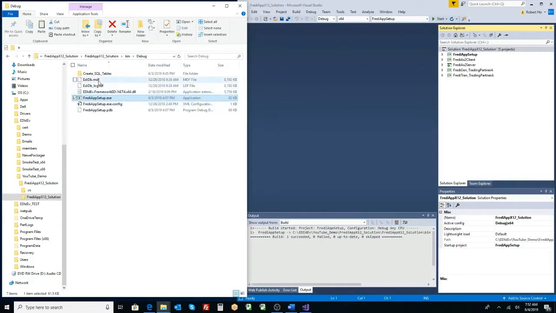Okay, so in here we have the EDIDB database, which will house your company and trading partners' EDI information. It will also be the intermediary between your production database and EDI files. This is the FrediApp setup executable that we just built. Let me run it.